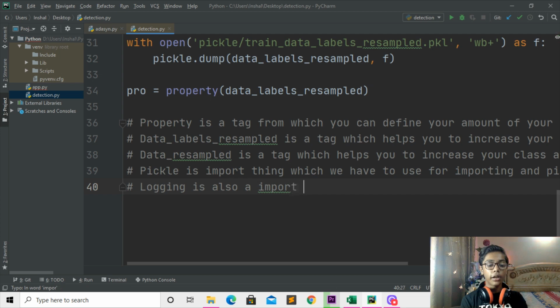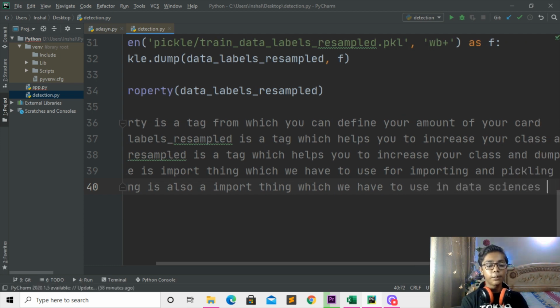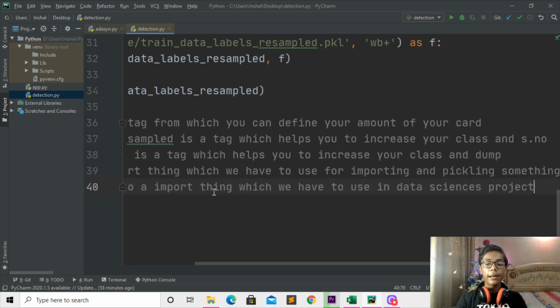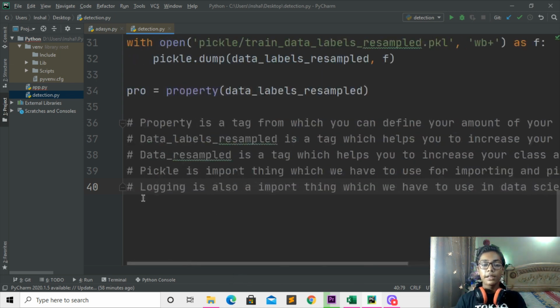Okay, so this logging is only an import thing which we have to use in a data science project. Take care about that. This logging is not a basic function or main function here. It contains many other functions, because logging works with every function and every project of data science. But take care, it only works with your data science project.